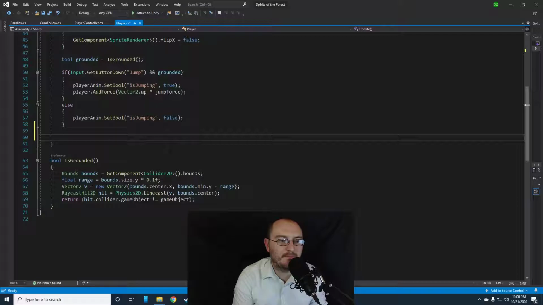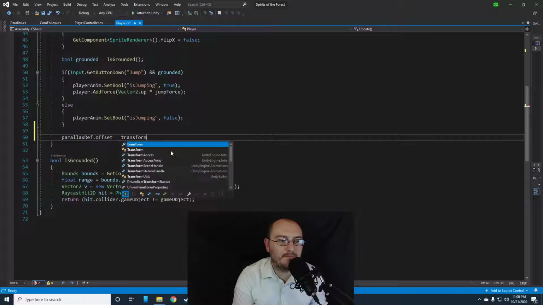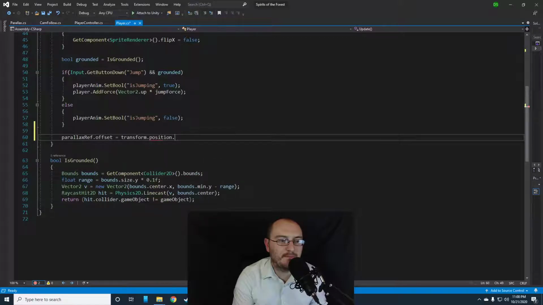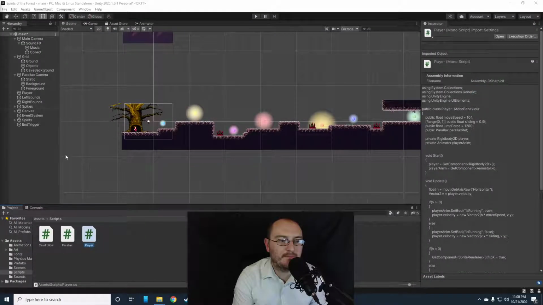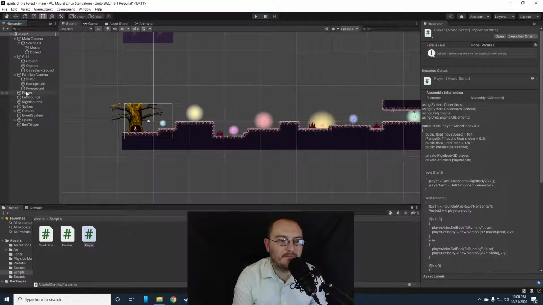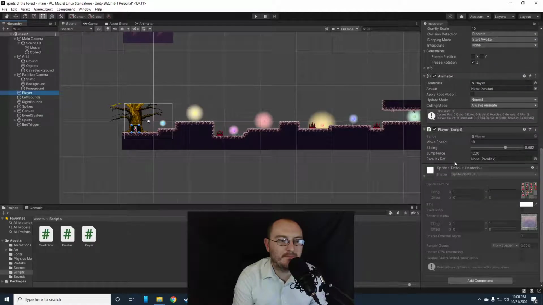And so down here at the bottom of my update method, I'm going to type parallaxRef.offset, and that's going to be set equal to the transform.position.x. What that means is we're basically changing the offset of the parallax based on the position of the character, which is the whole point of a parallax. All right, let's save this and let's play. Oh, actually first I need to click on my player here, and I need to bring in that parallax reference script. So I'm going to grab the parallax camera here and drop that in.